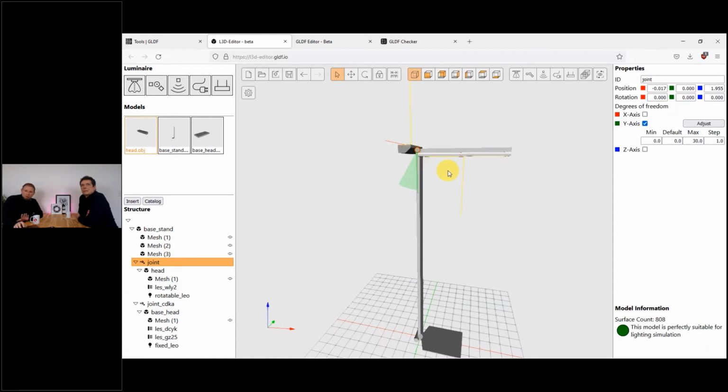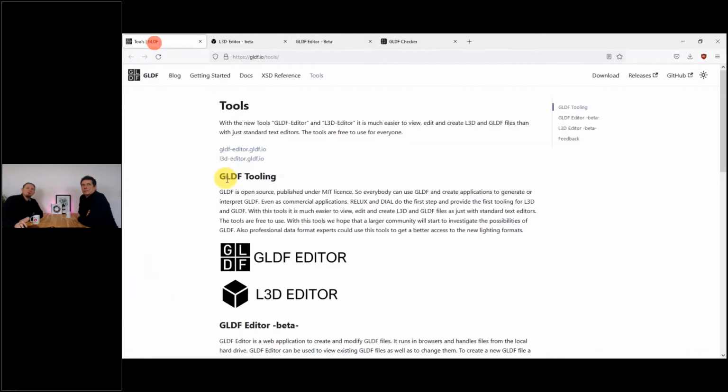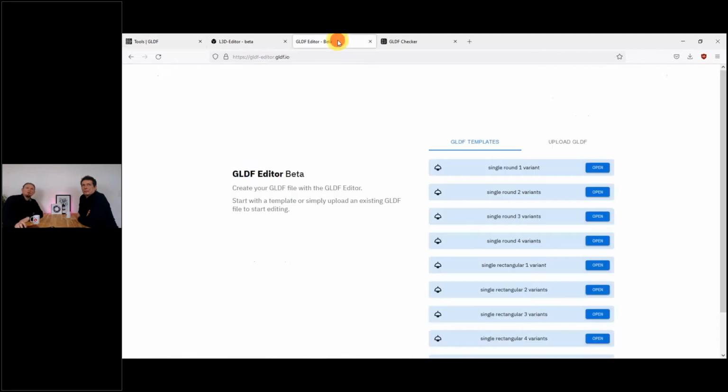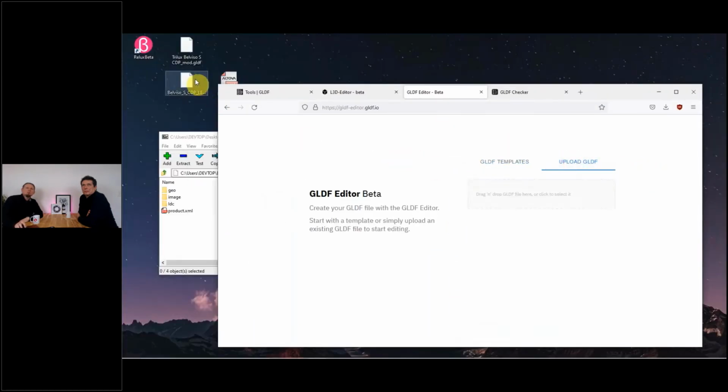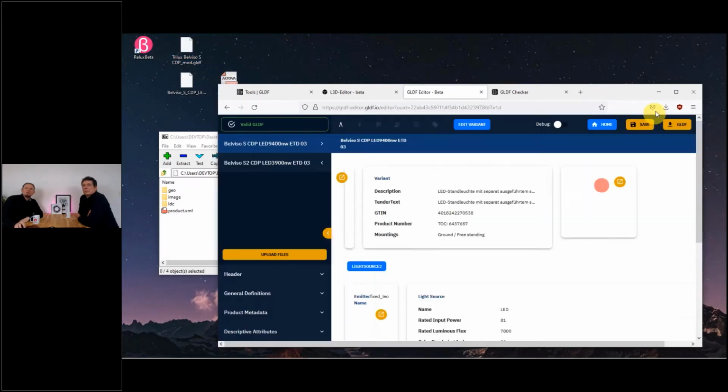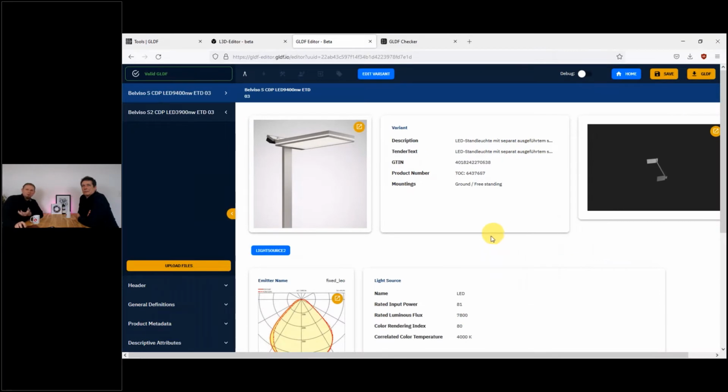If you are finished with your L3D geometry, you can go a step further and go to the GLDF editor. I can show you also in practice: I simply drag and drop my GLDF file here. And with this, you have an overview of the content of the GLDF without looking at XML sheets, which could be a bit boring. Here you have it graphically.